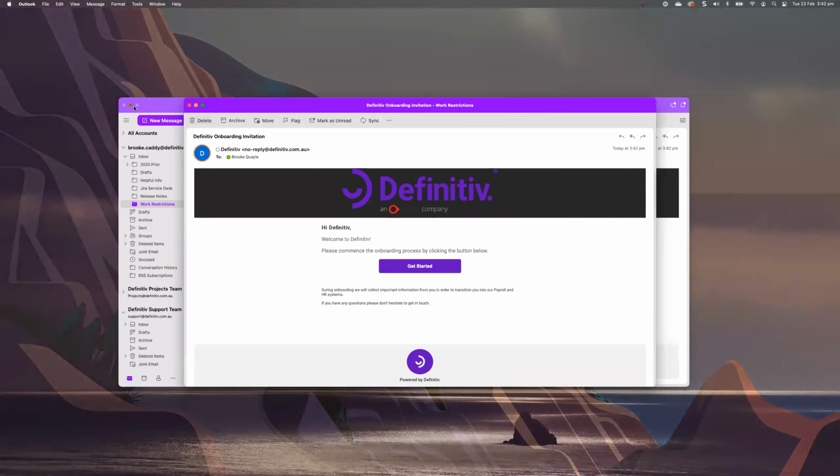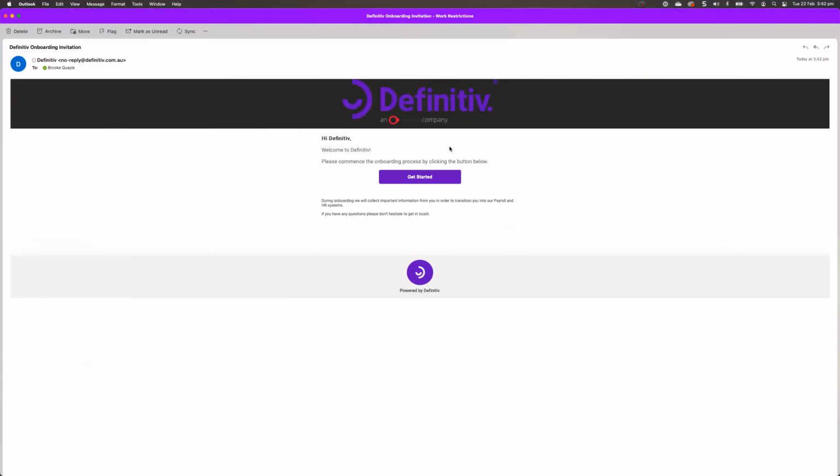The employee will get this email here, or the prospective employee, and it will have your company's branding at the top there. Welcome and their name. Please commence the onboarding process by clicking the button below. During onboarding, we'll collect important information from you in order to transition into our payroll and HR systems. If you have any questions throughout the onboard, please don't hesitate to get in touch.